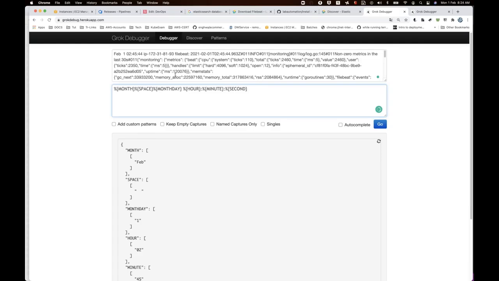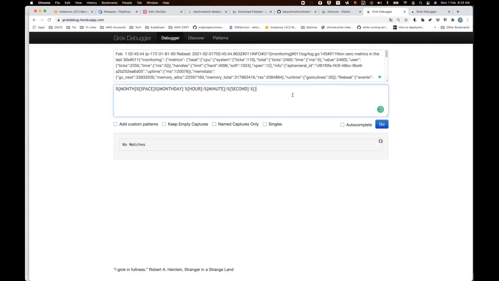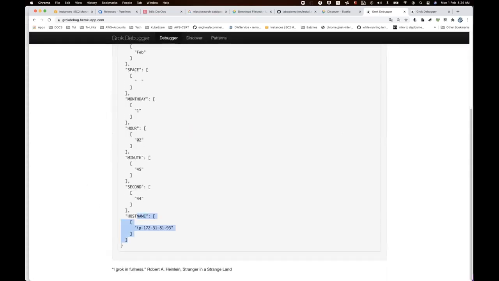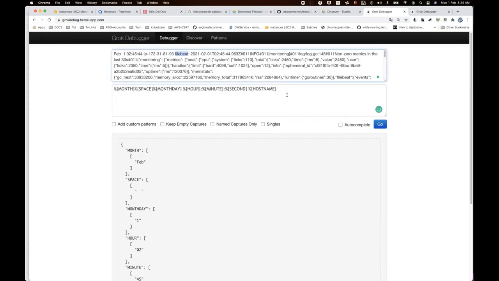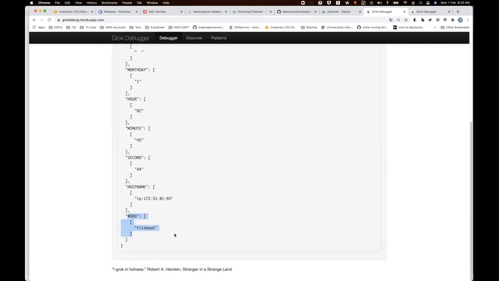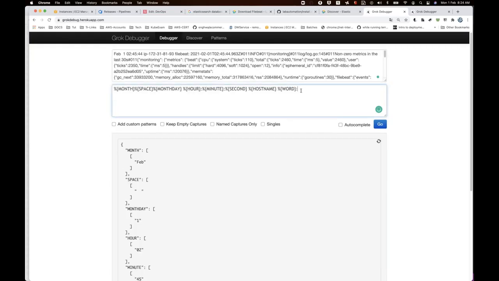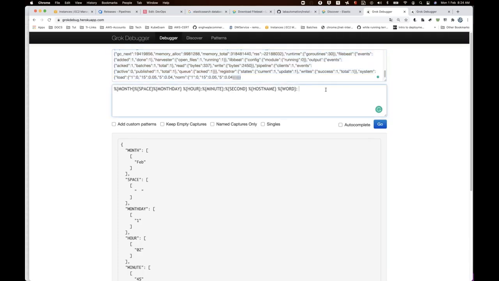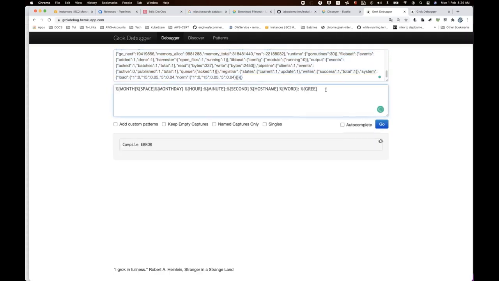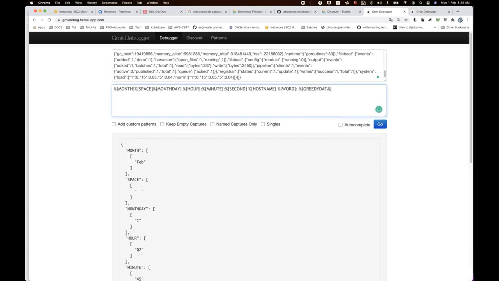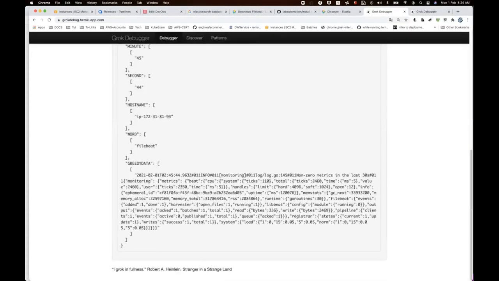It picked up that particular one, and after that you got the host name of the server. So percent HOSTNAME, and you got the host name as this one. After that you're getting some word. What is this word? Percent WORD only, whatever the word is. The word was taken as filebeat, and after that you have a colon and then a space. Then you have the complete log, the leftover data, so I will say it is GREEDYDATA. So you got the complete log line inside here.